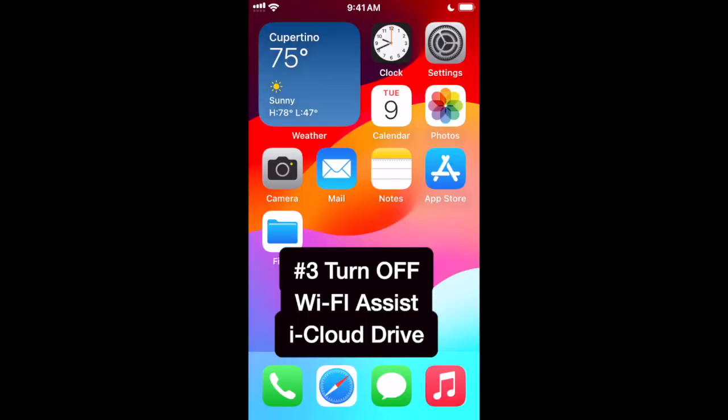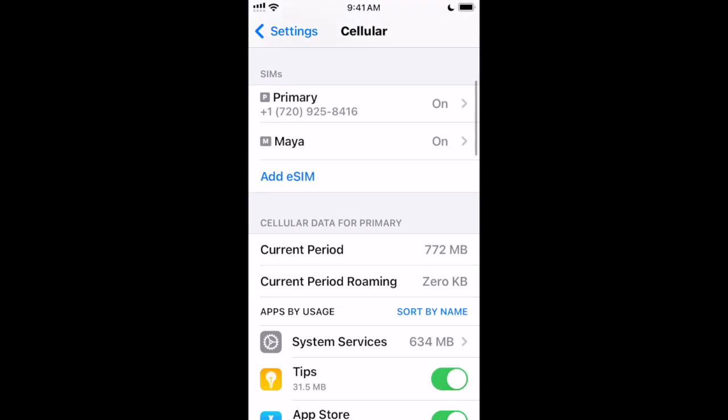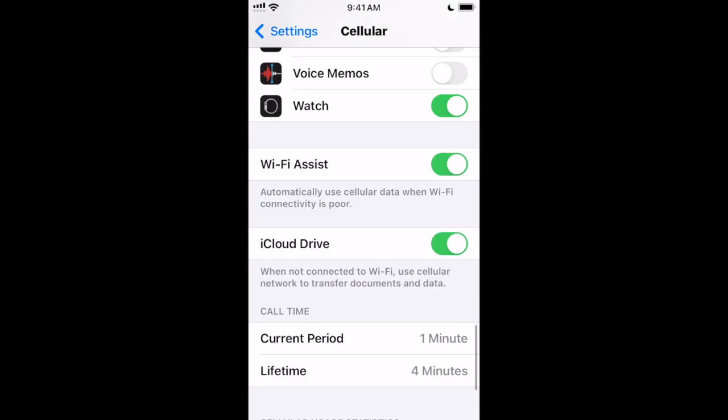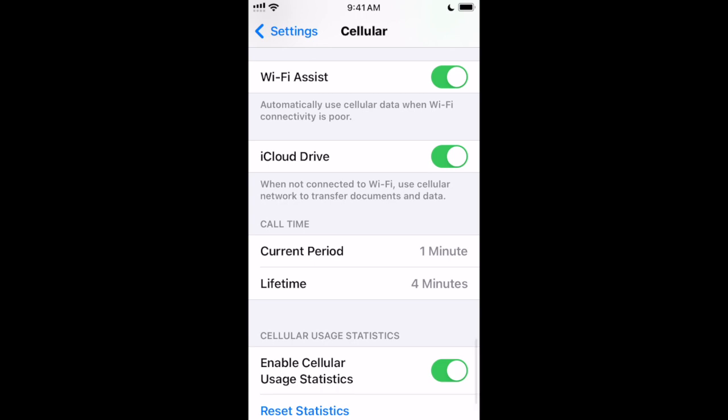Another thing I recommend doing is going back into settings and going back into cellular. Now go to the very bottom of this, and you'll see there are some little toggles for Wi-Fi Assist. Now this is kind of a gotcha. Because say you're at your hotel and you're on Wi-Fi, and then suddenly Wi-Fi flakes out, it'll go and use your cellular data, and you'll be like, no, I don't want to do that.